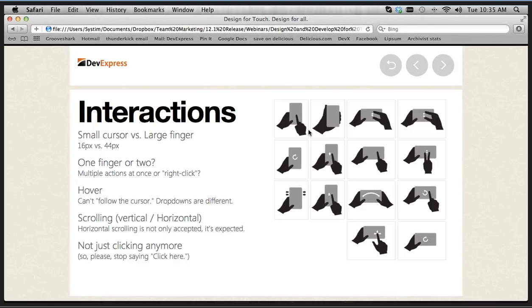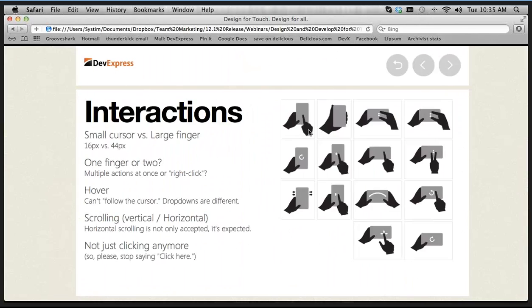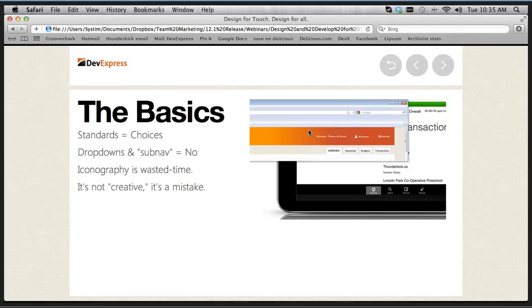So that takes care of the clicking problem, because who knows if they're clicking, or touching, or gesturing. Sorry. So the basics: we have standards, which also mean choices. In this example, I'm giving through Money Monkey.